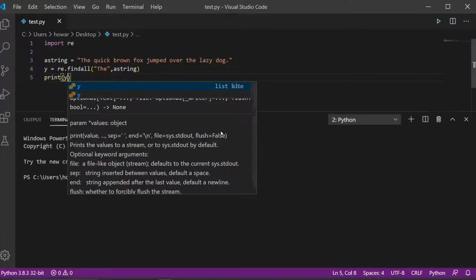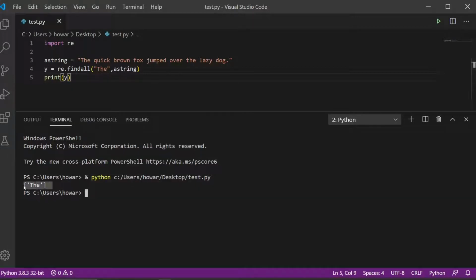Run after I've saved it. And there we go. The. It showed up one time, and you notice that's in a list. But you might be asking yourself, well, the word the appears twice in this sentence. That's true. But if you've also seen my other videos and you've understood syntax, then you'll know that capital T and lowercase t are different. So we need to say either we make one of these uppercase or we make them all lowercase. Why don't we make them all lowercase? We'll say dot lower.